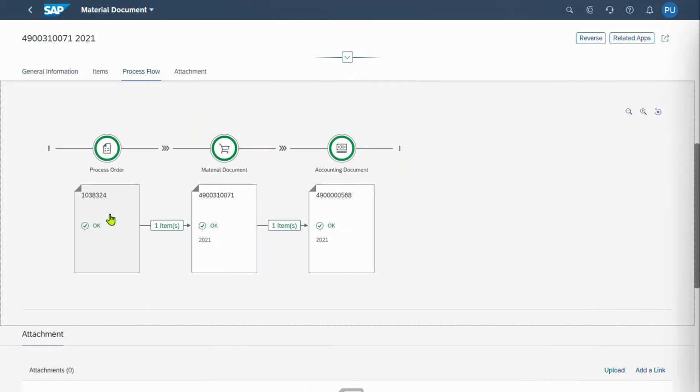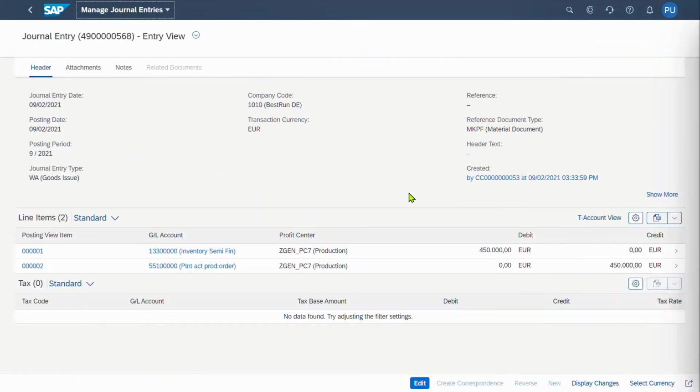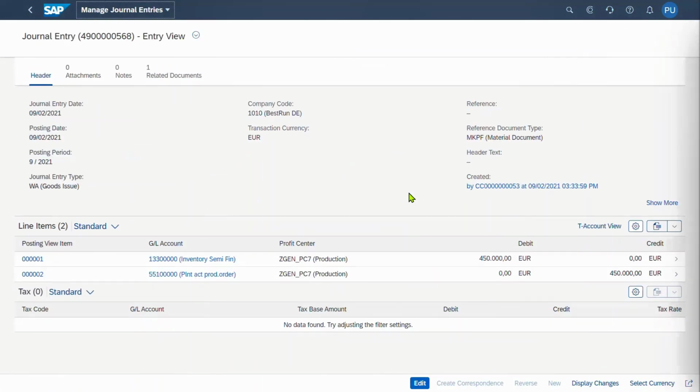And here's a process flow from the process order to the material document to the accounting document. And I can drill down on the accounting document here and go into the journal itself. I can see the debits and credits and the actual journal transactions that were posted.